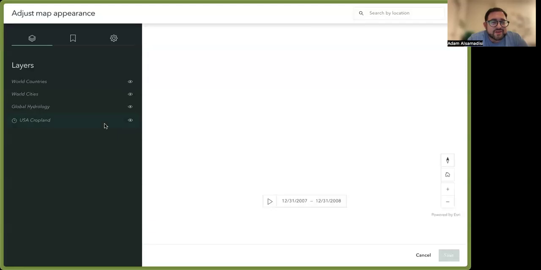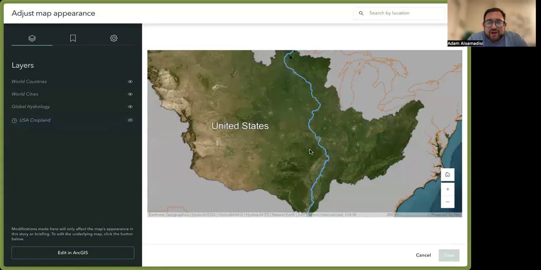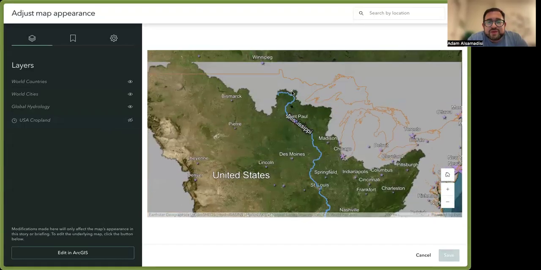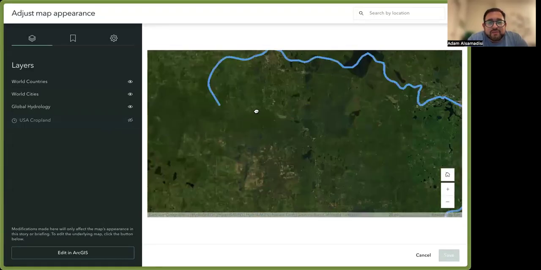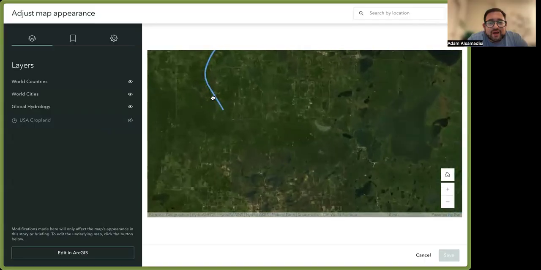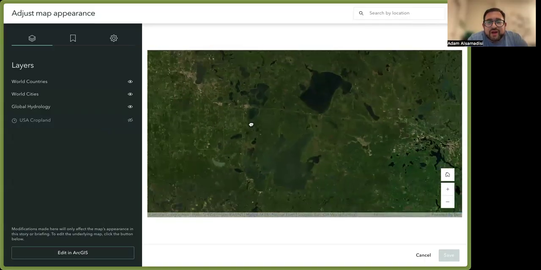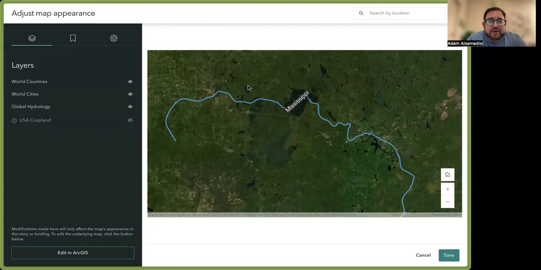Again, I'm going to turn the cropland layer off, but I want to zoom into the mouth of the Mississippi River. Give me one sec.